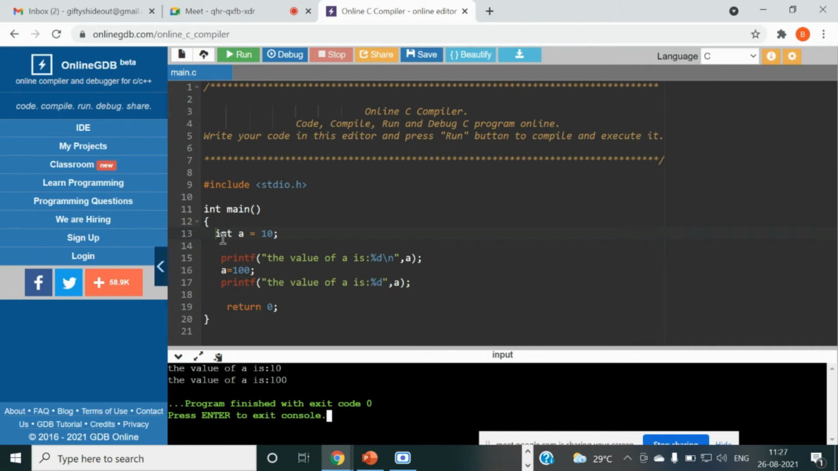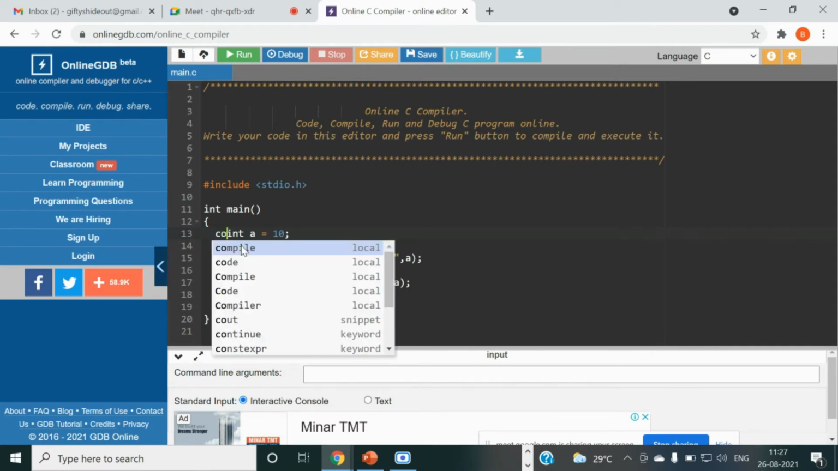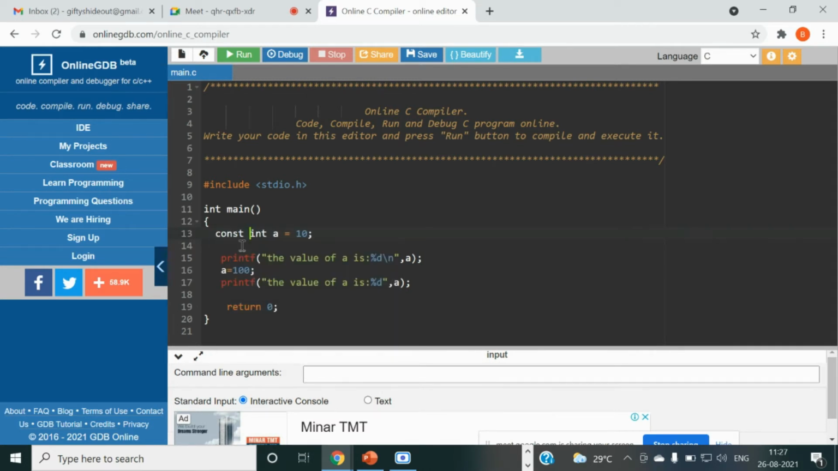So here, if you use this keyword const in this place, it becomes a constant. This variable became a constant. Inside it, there will be only one value, which is 10. So if you run this program now, it will throw an error.